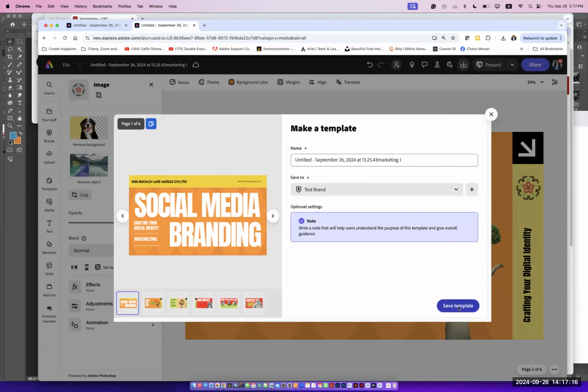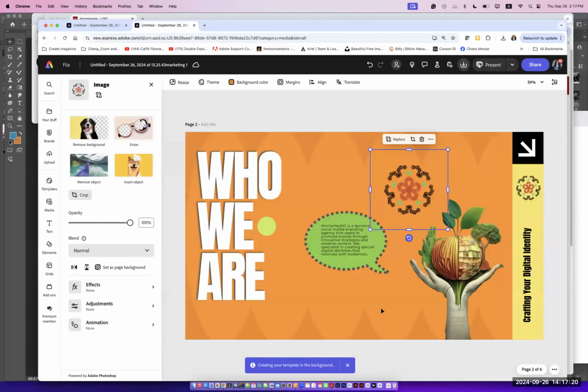And then I'm going to go in and save it, and then save the template. And now it's going to go to this library, and I can share a link with somebody and they can do the stuff and work with. Does that make sense? So you can make a template for anything that you have.